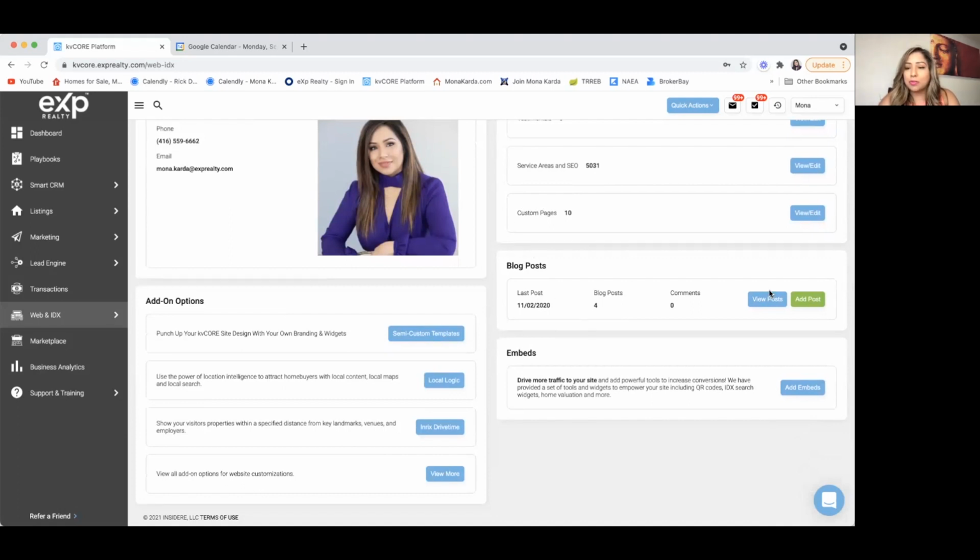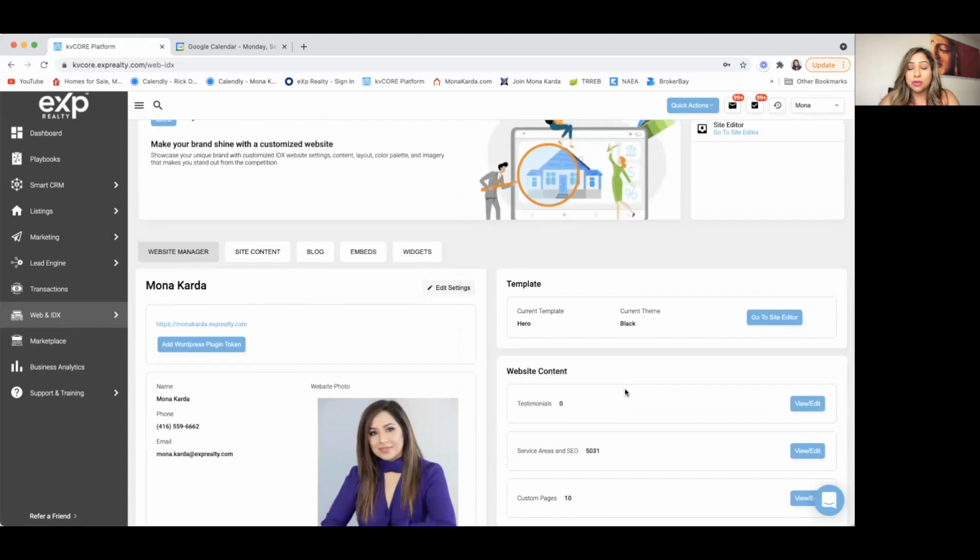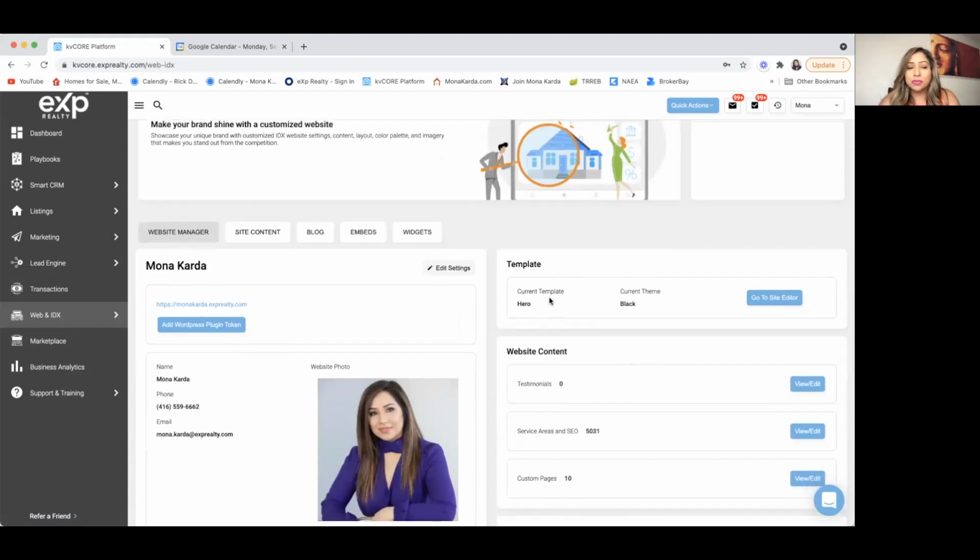Blog post, you can put up your blogs here, and you have your embeds as well, which can drive more traffic to your site. And of course, there's add-on options, which I have not really gone through thoroughly, but you are most welcome to, where you can just see on a small fee what special add-ons you can get for your website. And remember, for anything that you're not sure about, there's always a blue chat box on the bottom right-hand corner where you can just click and ask any questions, and somebody's able to respond to your questions immediately or after a few minutes.